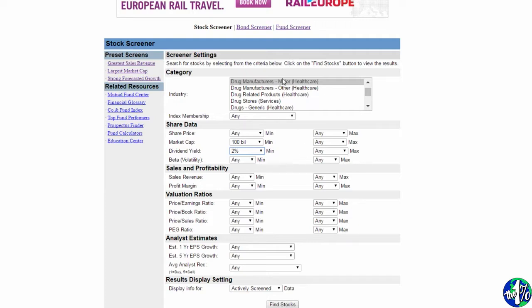So it's only going to pull up those drug pharmaceutical companies. Beta is, you remember, anything that's below 1 is less risky or less volatile than the index. If it's above 1, that means it's more volatile or more risky than the index. The price will change much more. So let's say we're looking for large cap, dividend payer, at least the index, less risky. So we don't want a minimum. We want it to be a maximum risk of 1.0. So we don't want anything that's super, super risky as far as volatility.